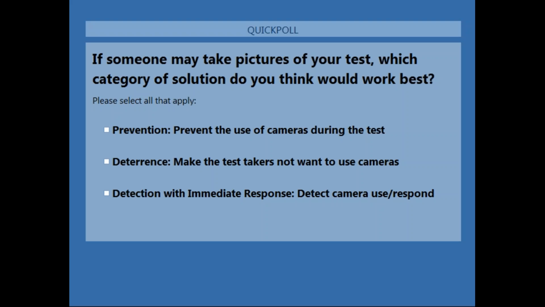Okay, so we'll go ahead and launch our last poll for the session. We're wondering, if you're worried that someone might pull out a camera and take a picture of your test, which category would work best? Would it be prevention, where you eliminate the possibility that cameras are used during the test? Deterrence, where you make test takers not want to use them? Just choose one. And the last one, detection. Would you detect the camera use and respond immediately with a sanction?